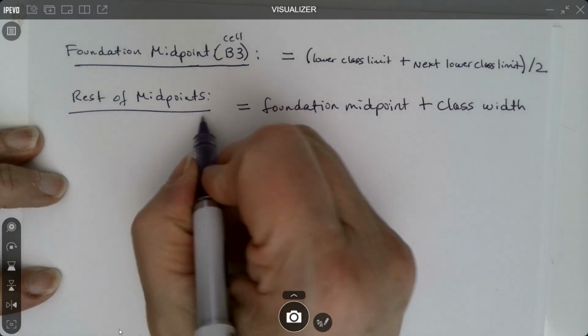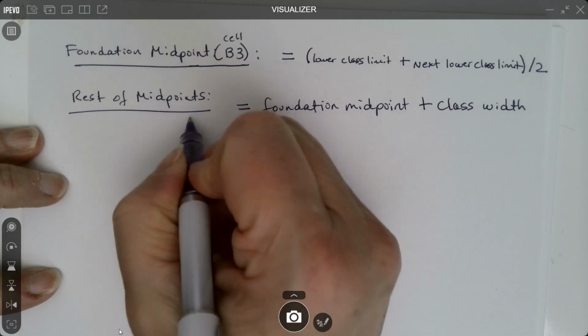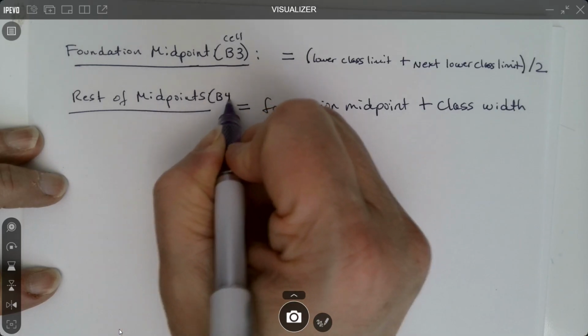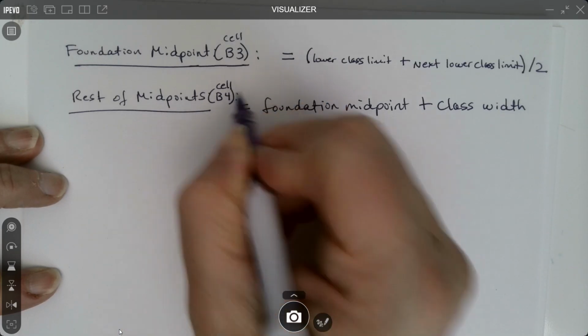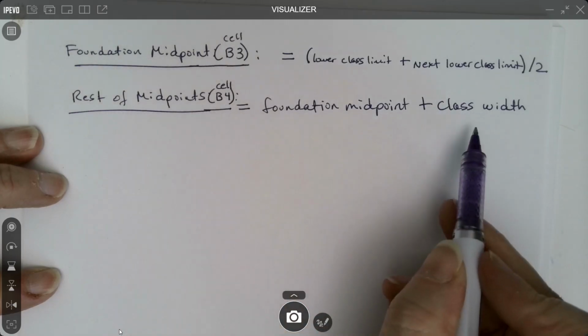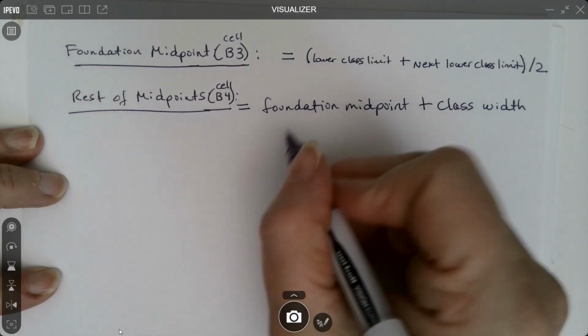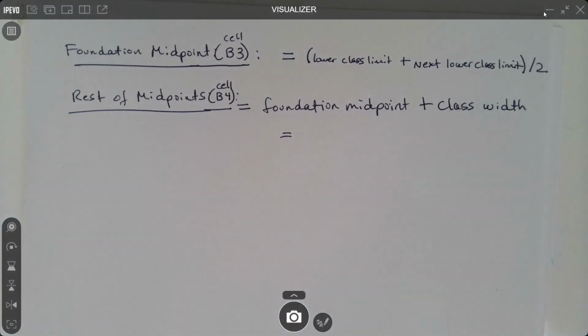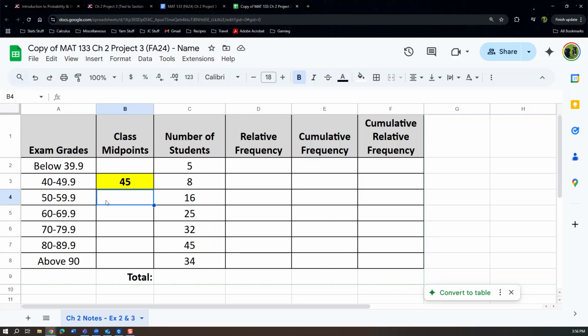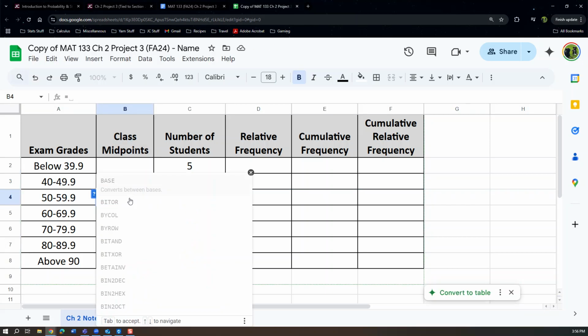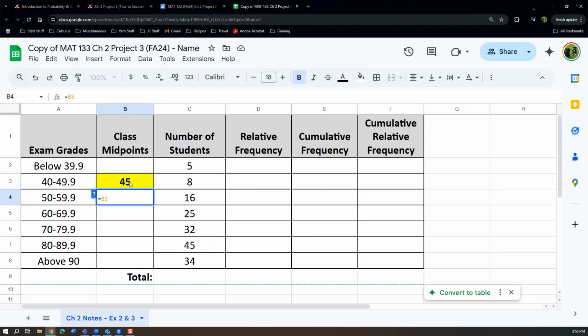Foundational midpoint, oh, and this will be in cell, you start with cell B4, right? Cell B4, you're going to take your foundational midpoint plus your class width, right? So that would be equal to, so let's look at it. I'm here in cell B4, right? Column B, row 4, cell B4 would be equals B3, which is the number 45, but I'm using the cell reference plus, and then I'm going to need to find the width. Oh, okay, so wait, we need to figure that out.